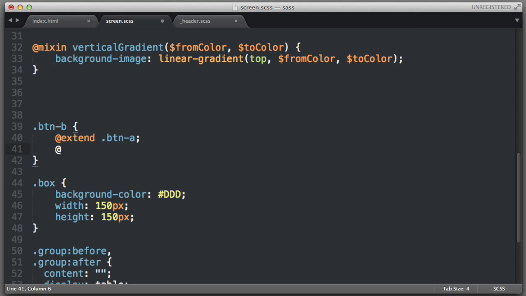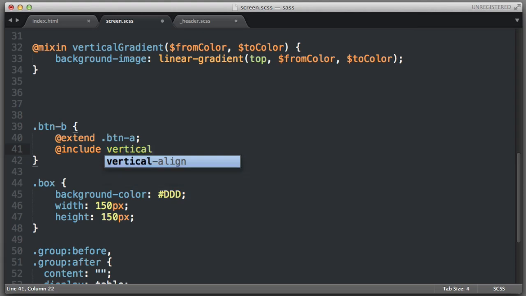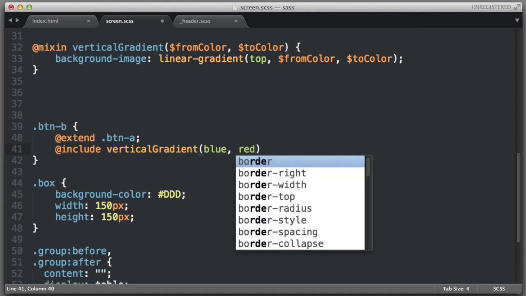So I will include the @ symbol and the phrase include. This is how we call a mixin. So then we just type the name of the mixin that we want to use. Vertical gradient. Now when we created our mixin, we gave it two parameters. So now that we're actually calling and using the mixin, we can pass along two arguments. Or in other words, the two colors that we want to fade between. So let's say the fromColor should be blue and the toColor should be red.